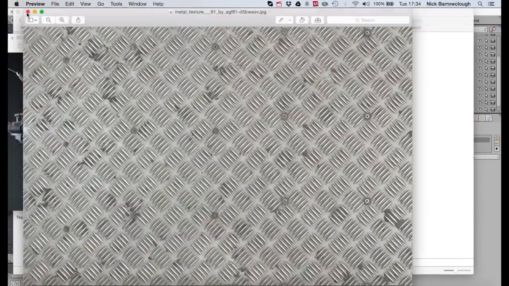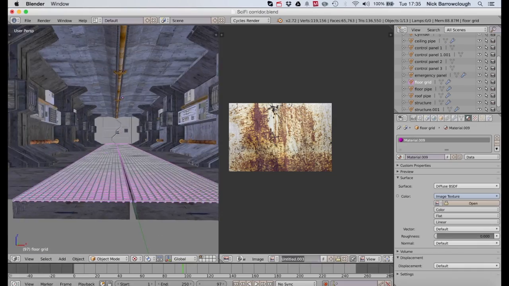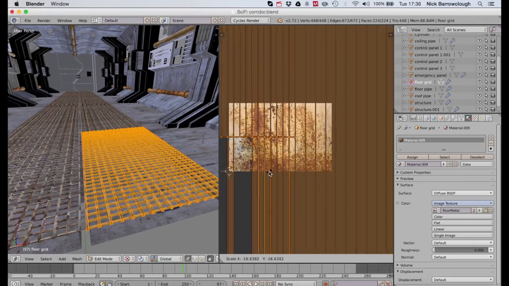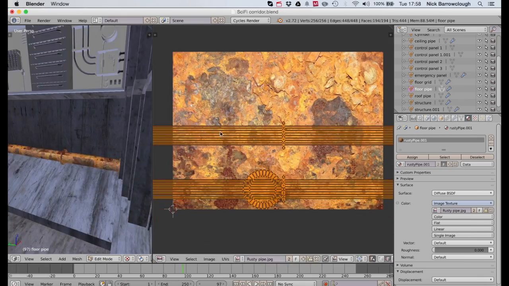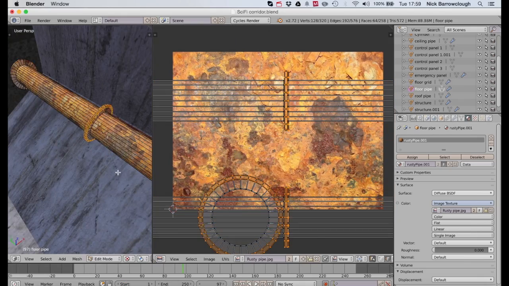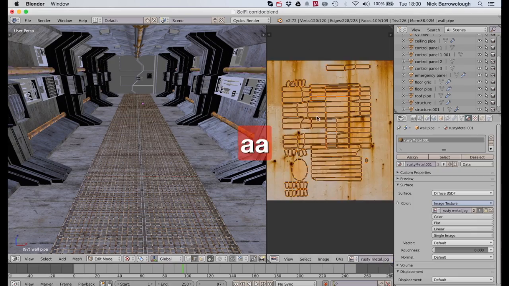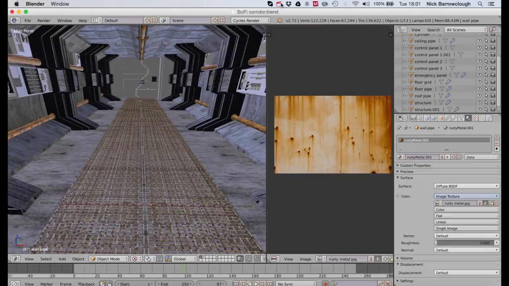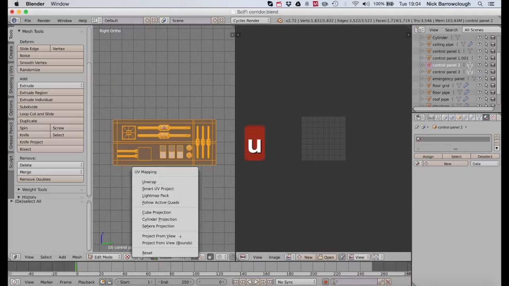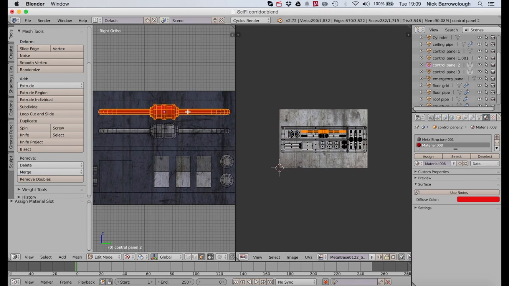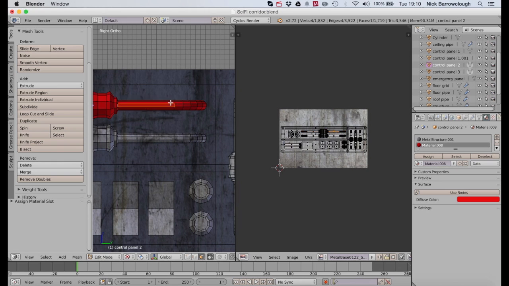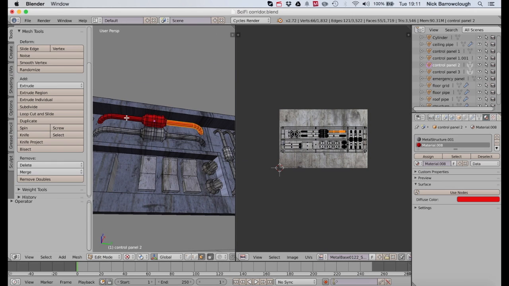So then I came to the floor, and again I applied a texture to it, but later on before the final render I actually removed it and just went with a basic base metal shader that I created within Blender itself. Depending on the level of detail you want to go to depends on whether you're going to texture everything or not, because it can be quite time consuming to have to unwrap, especially some of these more complex objects.